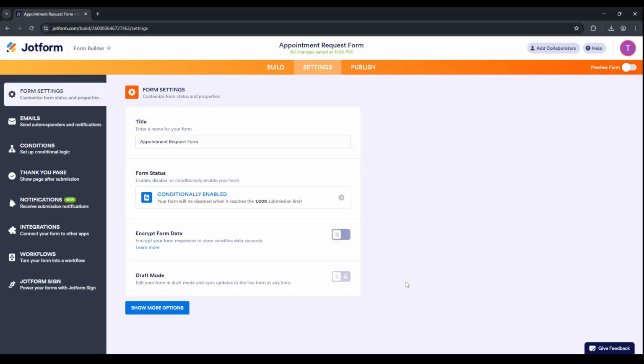You've set a submission limit that automatically protects your schedule and gives your audience a clear, professional experience. Publish or share your form as usual, and you're ready to go.